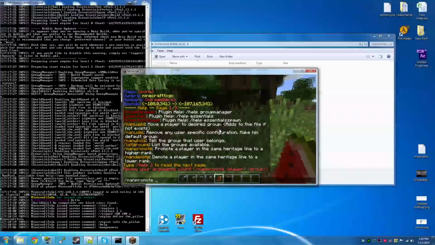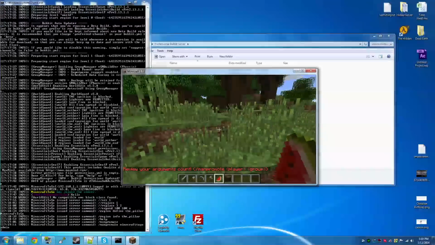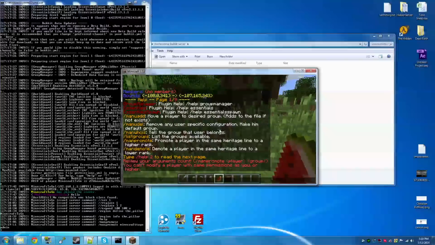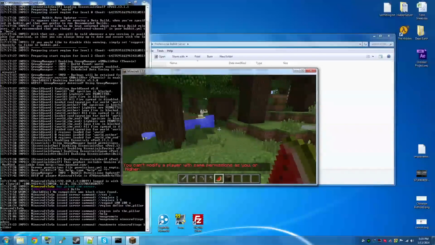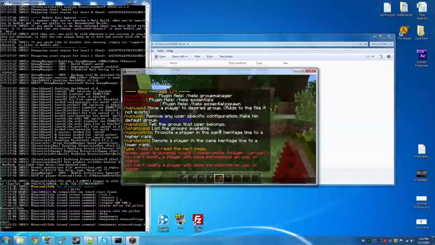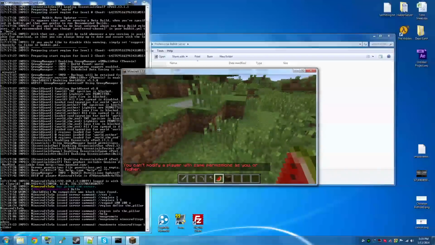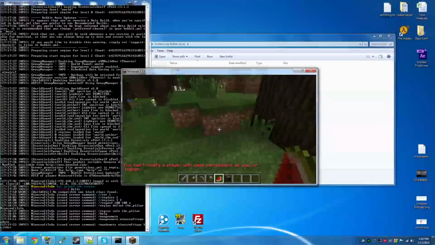Man promote MinecraftToGo admin. But I can't do it with same permissions with me or higher. So I can do man promote demote. I can demote myself, I'm guessing. MinecraftToGo. Actually, I don't think so. Builder. Yeah, I can't do it with the same permissions or higher. But if someone else were to join, I don't think I can do it when no one else is on. But that's how you would do it for WorldEdit and WorldGuard.